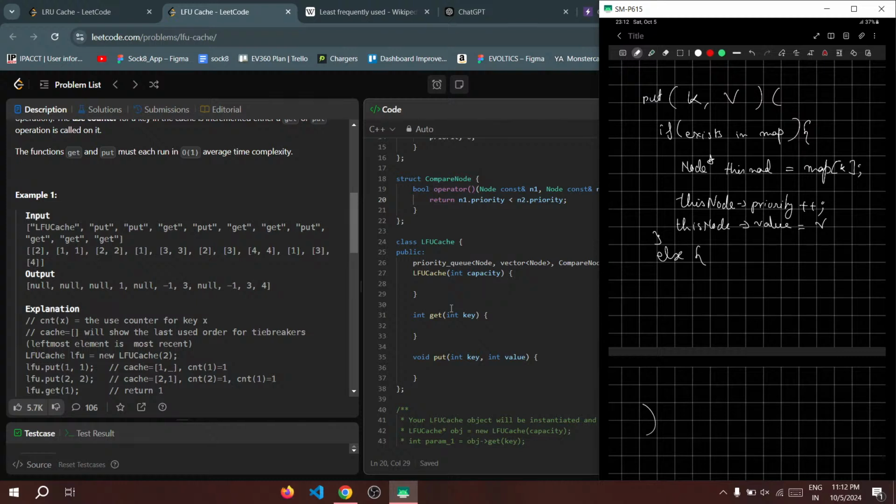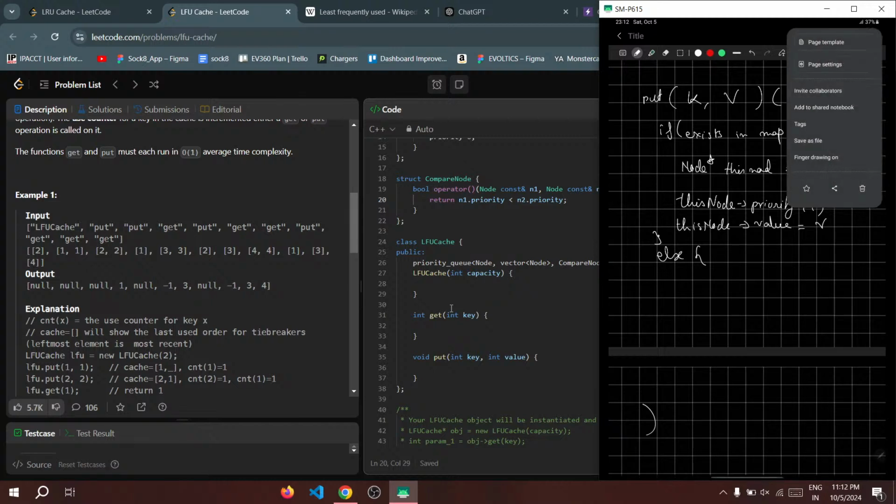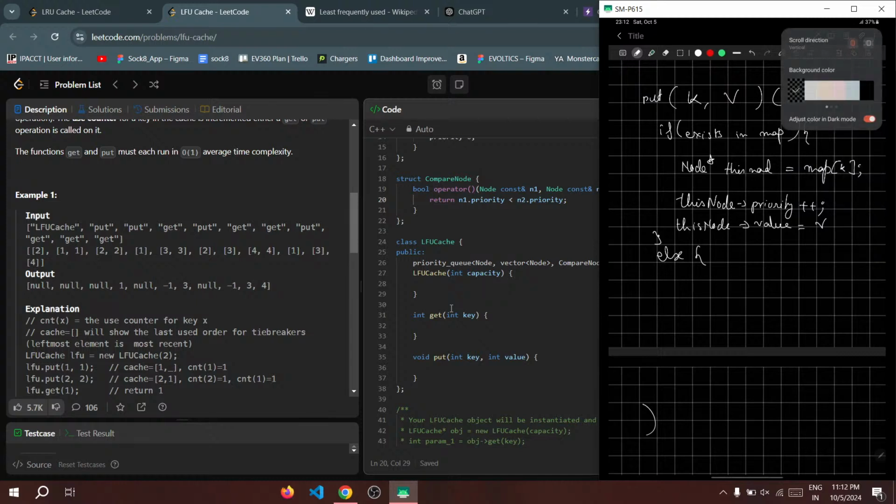If this is the case, can I not have continuous pages in this? Page settings, background, vertical.